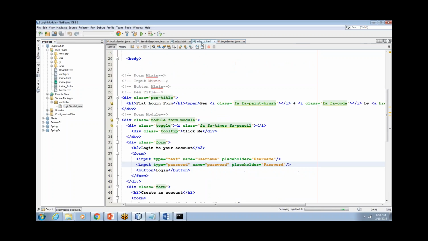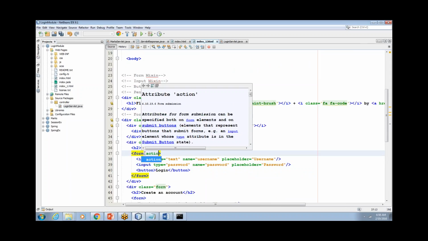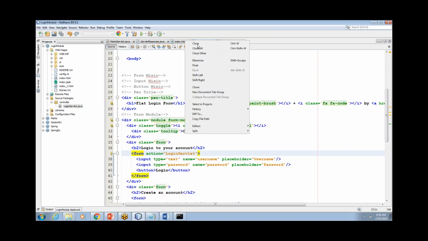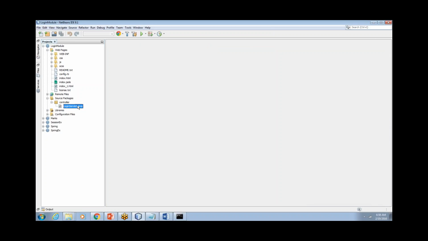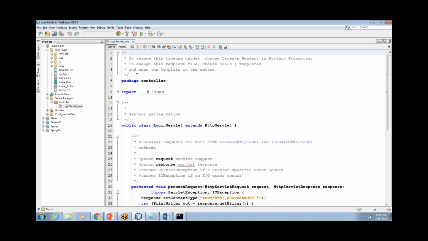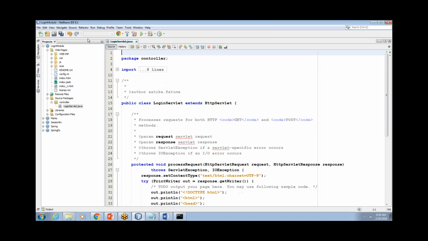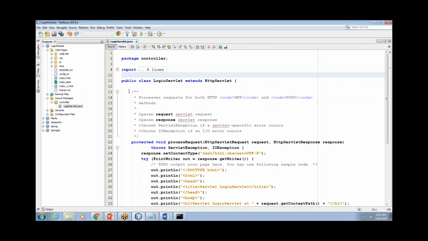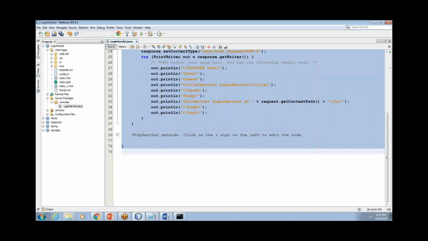Let me go back to this file and then the form. Now when you are clicking, it should go to this login servlet. Now you go to this, let me close all this stuff. Go to this login servlet. Let me collapse all this code, delete this stuff. I need to change the template. Then let me delete all this stuff. Let us write.